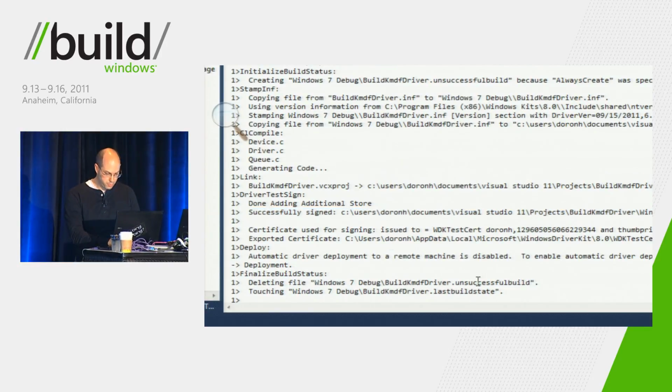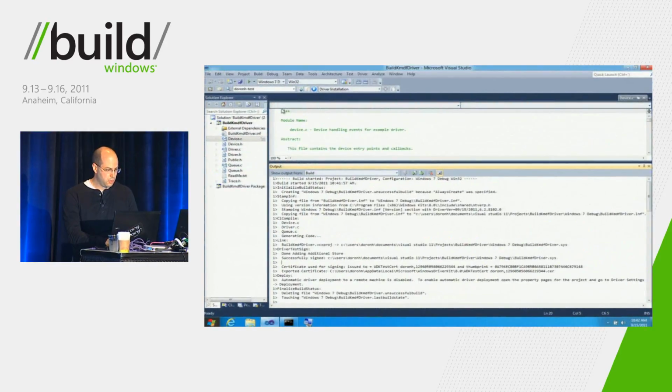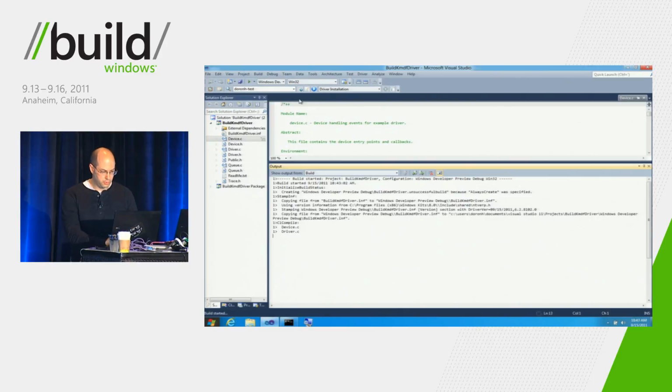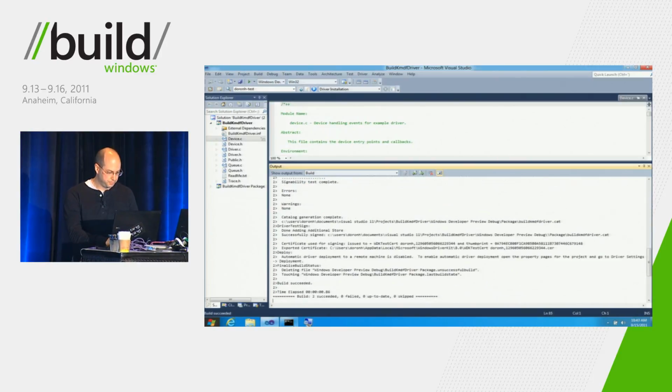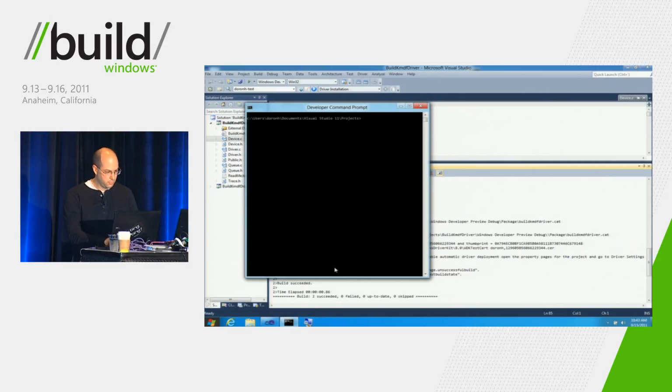So what we have here is I built for Windows 7. We have, just like in the old kit, you can target multiple operating systems. So we can target Windows 8, same thing, F7 rebuilds. And then show it from the command line.